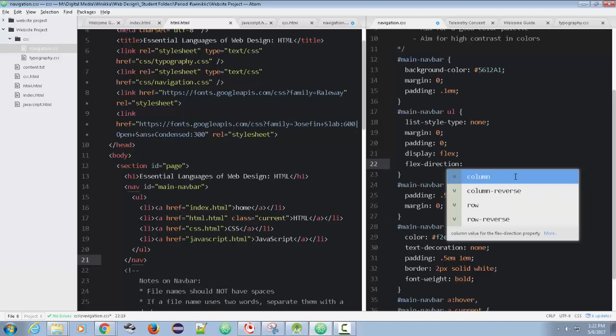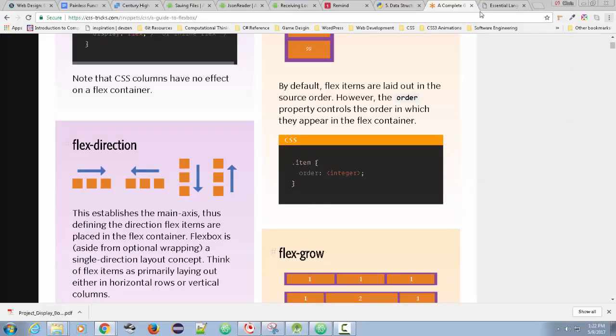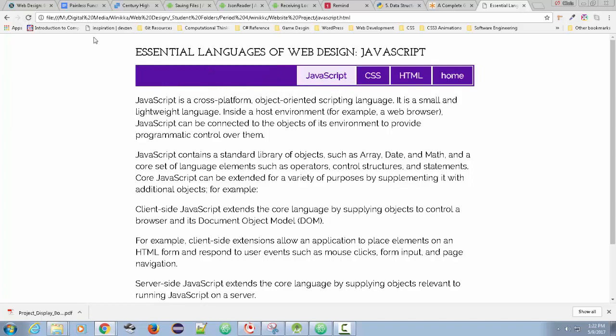And notice we have 4 items on here: column, column reverse, row, row reverse. Now the default setting is row, and that means just from left to right. But let's go ahead and try the row reverse and watch the difference of this page when we add that. Notice home is on the left, JavaScript is on the right, everything is on the left-hand side of the nav bar. When I hit refresh, that row reverse reverses everything and moves it to the right-hand side, which is really handy if you want to do that.